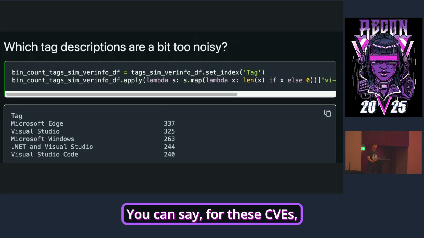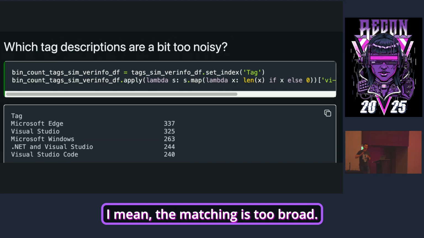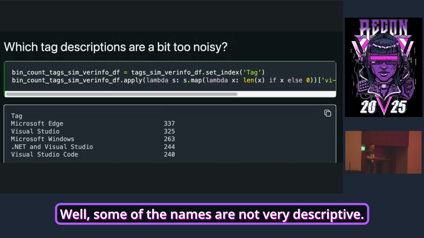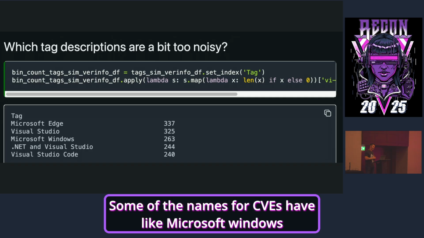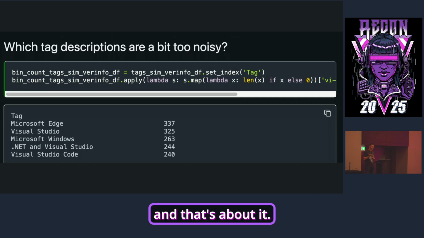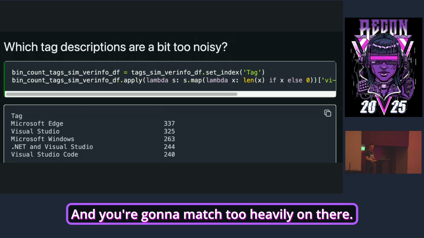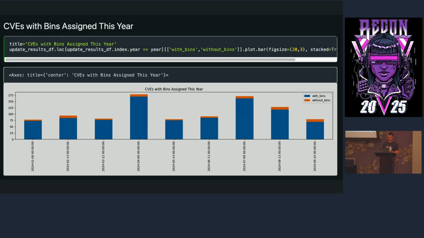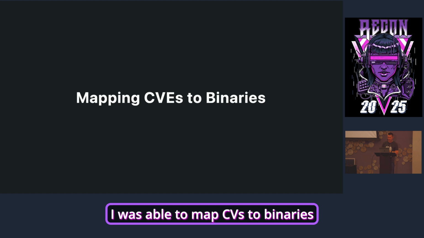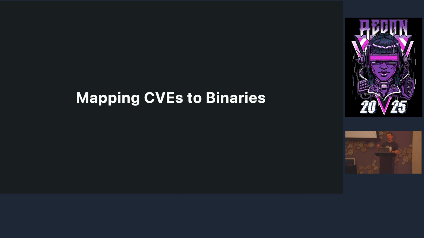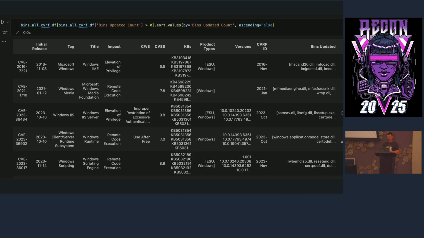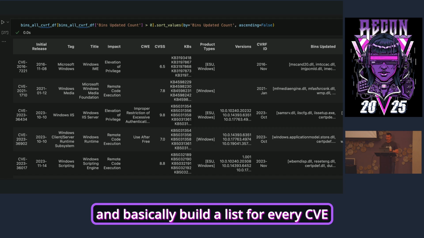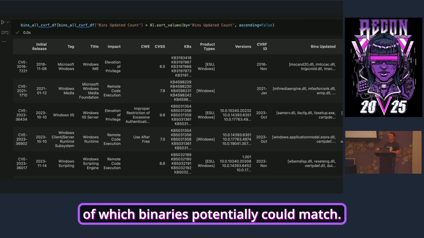You can say, for these CVEs, which ones are a bit too noisy? I mean, the matching is too broad. Well, some of the names are not very descriptive. Some of the names for CVEs have like Microsoft Windows, and that's about it, and you're going to match too heavily on there. So you can try to improve those things, but as I look through this over time, I was able to map CVEs to binaries and then improve that process and basically build a list for every CVE of which binaries potentially could match.